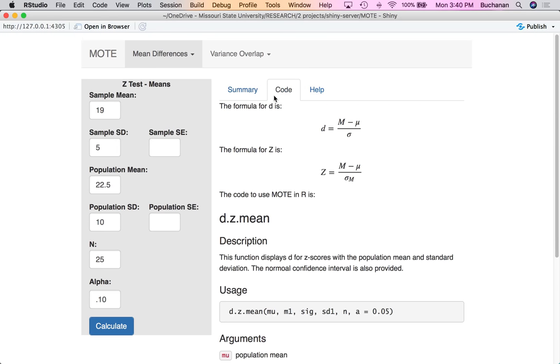You can click on code. It's going to give you the formulas that we're using to calculate the different statistics. So the formula for D is the sample mean minus the population mean divided by the population standard deviation, while the formula for Z is the mean minus the population mean divided by the population standard error.